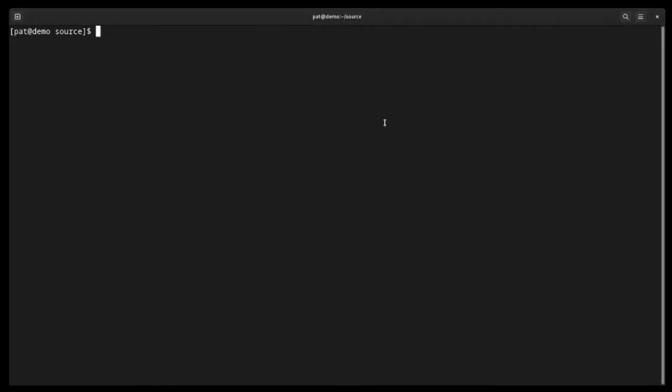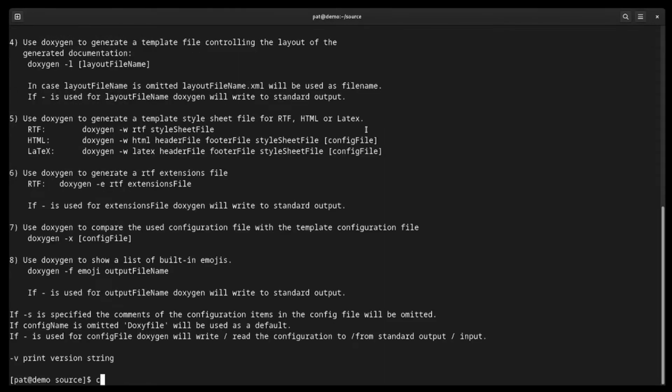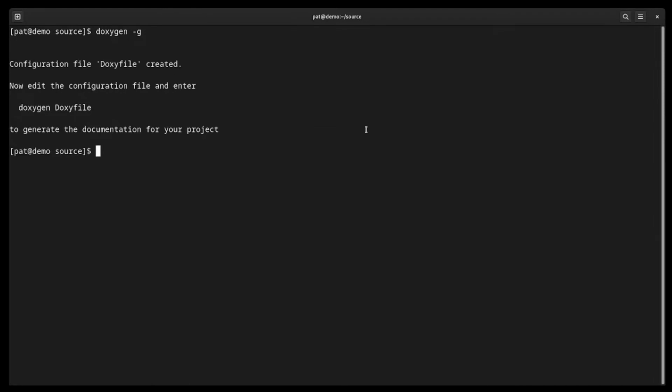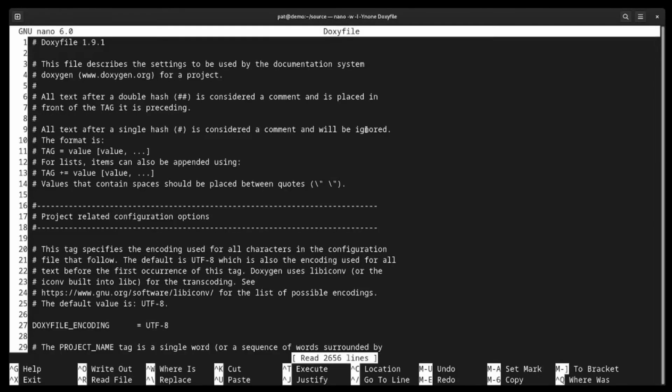Doxygen is a common tool used for documenting APIs. Install Doxygen if needed. Doxygen uses a configuration file. To generate the configuration file, type doxygen -g. By default, the configuration file is called Doxyfile. You can see that it has several settings.